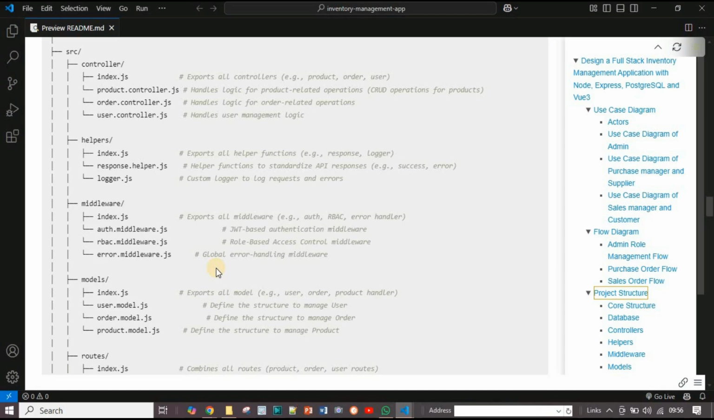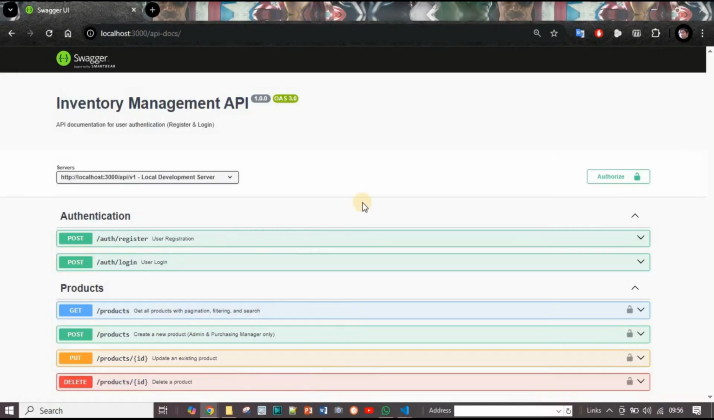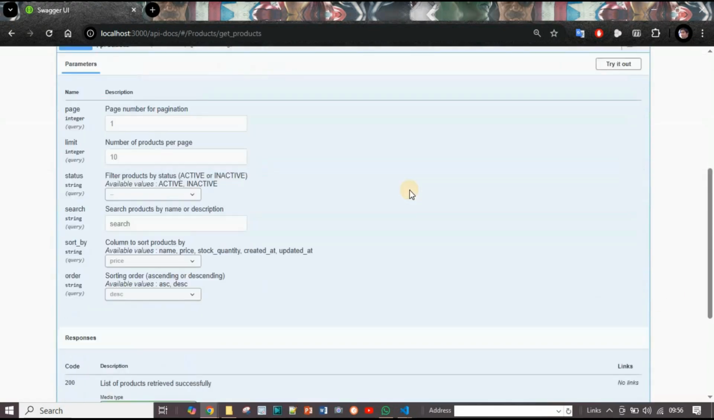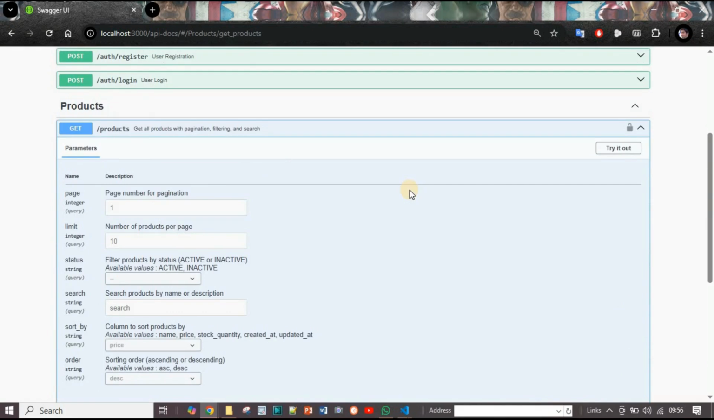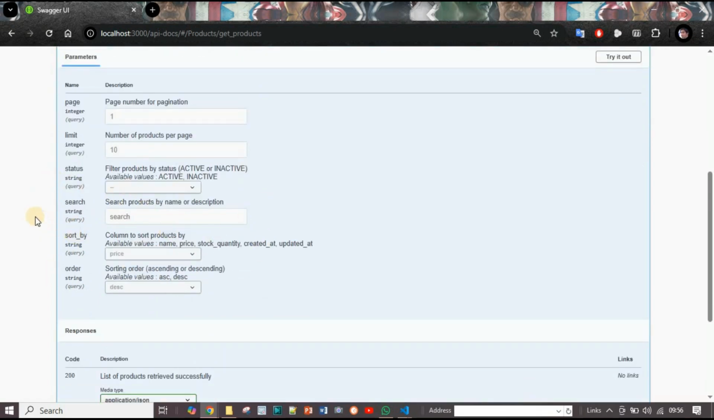Now it's time to make our APIs more flexible, efficient, and feature rich. Today we will focus on enhancing product management by implementing pagination, filtering, and sorting. We'll optimize the product listing for a better user experience. So if you see the product routes, we'll implement pagination where the user can pass the page and the limit. The user can filter by status, search by the name and the description, and sort by various fields like quantity.